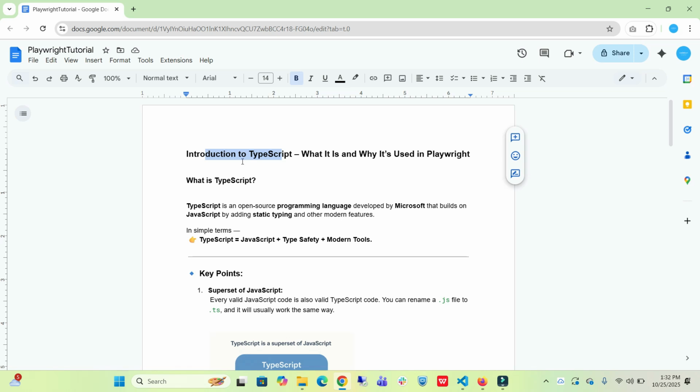So in this session we'll discuss what TypeScript is and why we are using it with Playwright. Also we'll discuss what this superset thing is. You normally hear the terminology superset, so we'll discuss that as well. So what is TypeScript?